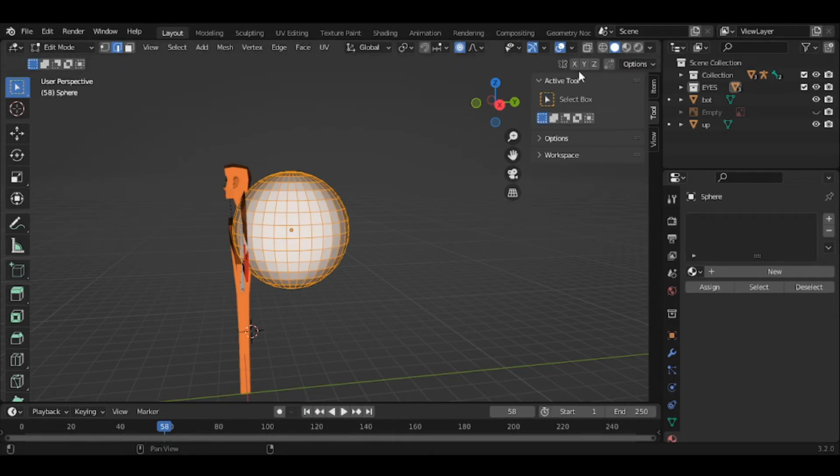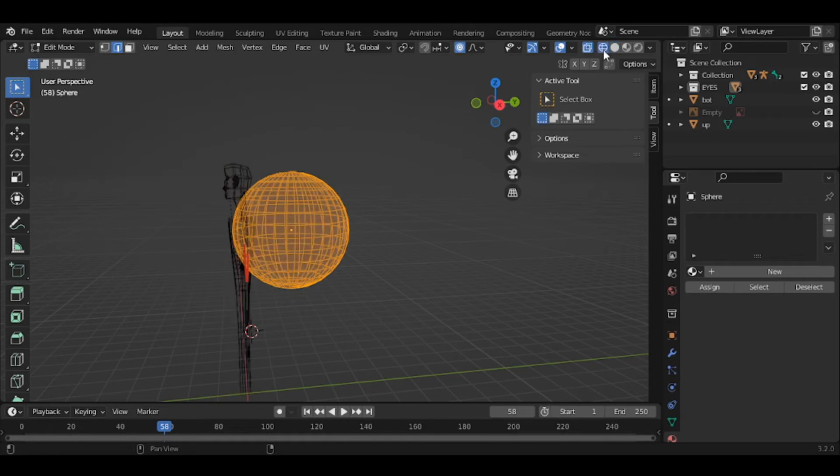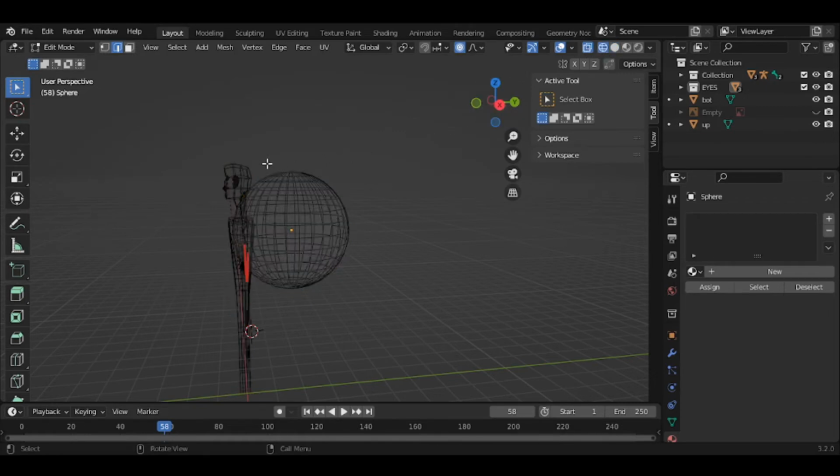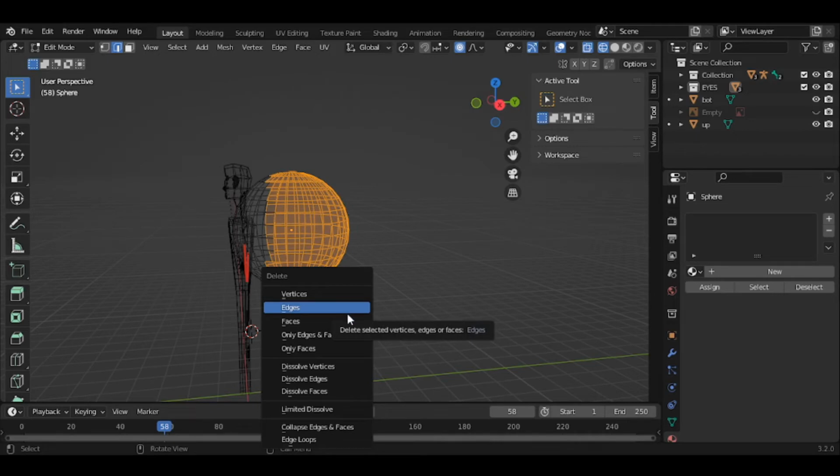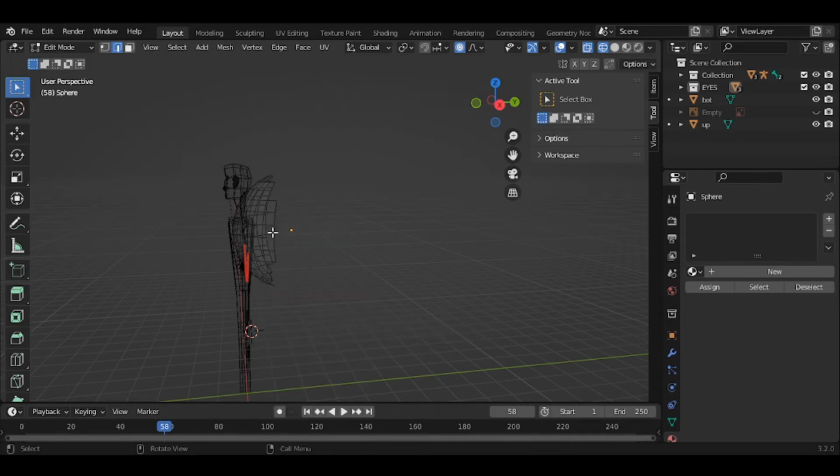So I can put it in X-ray mode again. Then I can click and just cut a big portion of it out. Hit X, choose faces, and zap. I can even do more if I wanted to. Like this little top part, I can get rid of all of this, to speed up the rendering time.